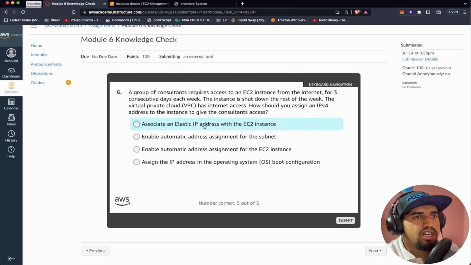Associate an elastic IP address with the EC2 instance. Enable automatic address assignment for the subnet. Enable automatic address assignment for the EC2 instance. Assign the IP address in the operating system boot configuration.